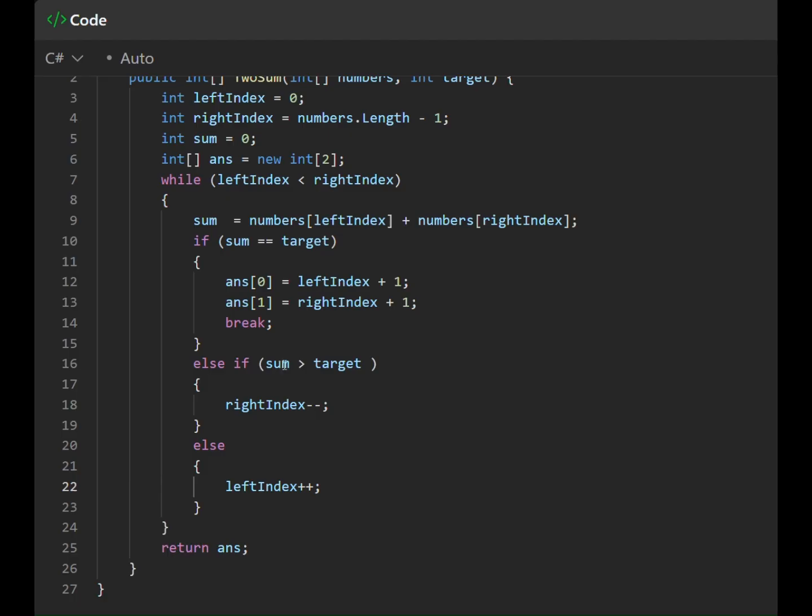When the sum is greater than the target, we move the right pointer backwards to get a smaller number. If the sum is less than the target, then we move the left index forward to get a larger number. At the end, we just return the answer array.